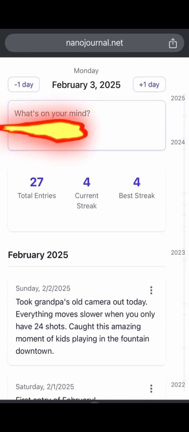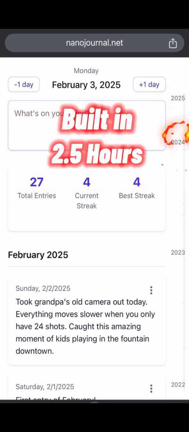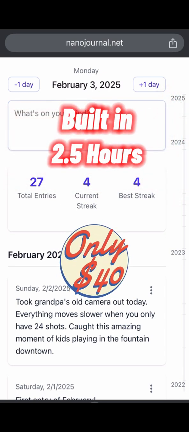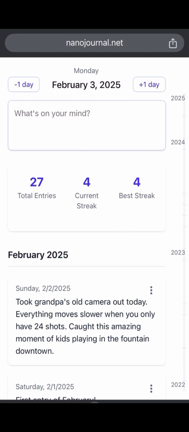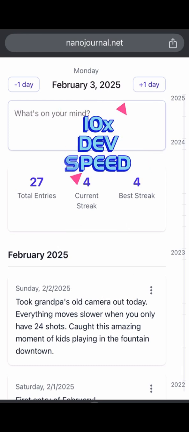It's been pushed live, and we built it within 2.5 hours for only $40 in credits. Whereas if you were building this on your own without the use of CodeSnipe, this would take you well over a week to recreate.